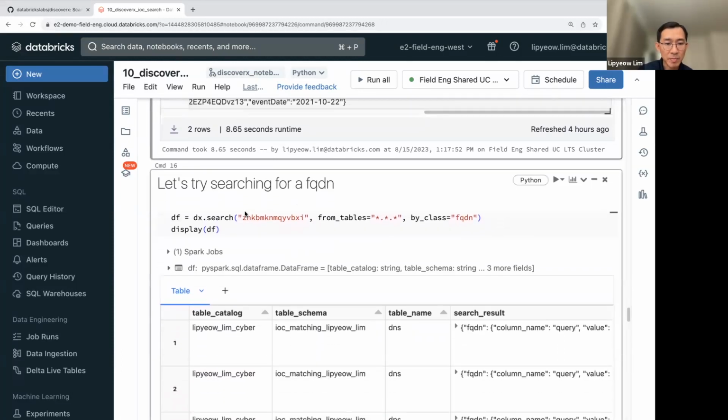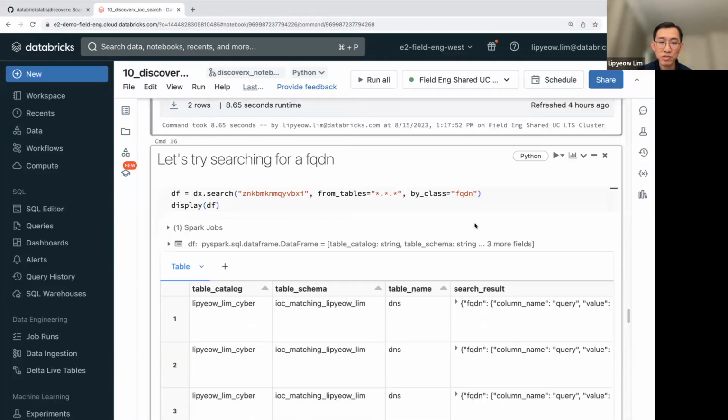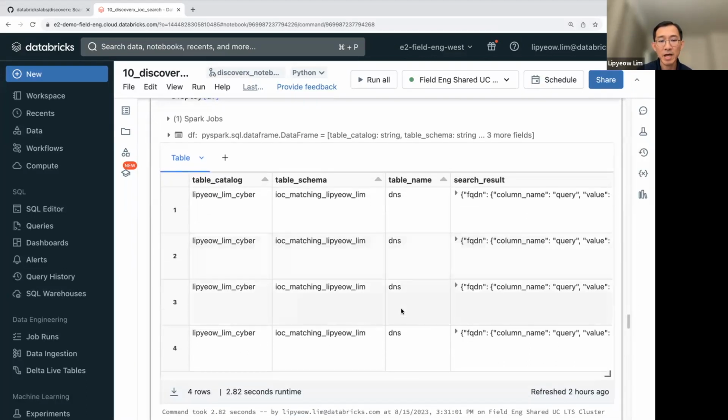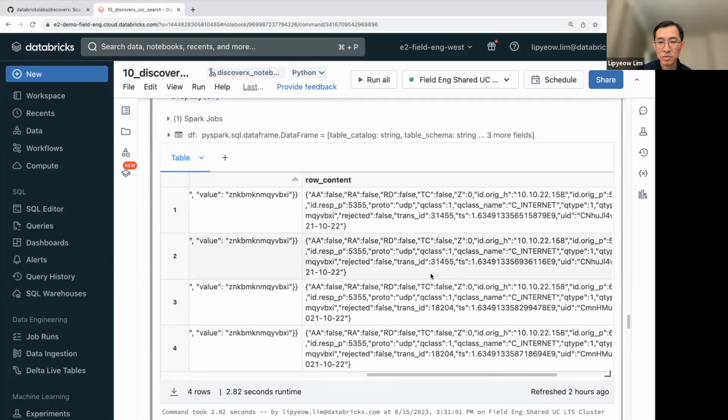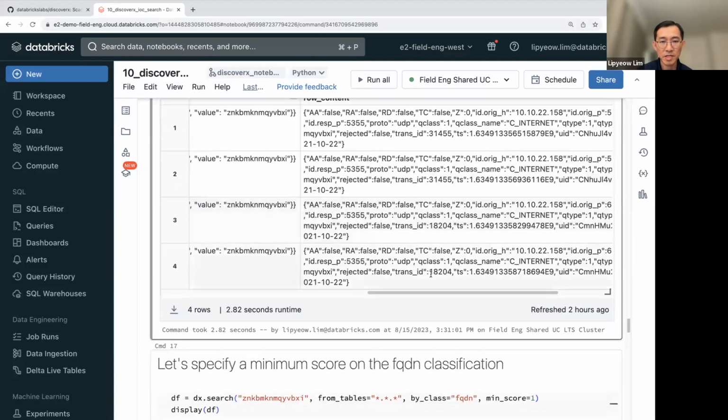In this case, I plug in the FQDN that I chose earlier. I'm going to help DiscoverX a little bit because it's impossible for it to figure out that this is an FQDN. So I can specify by class FQDN to give it a hint that it should restrict your search to tables with FQDN fields. And that's what it does. It brought back 4 rows as the result, and the result looks pretty good. Those are the DNS records that we know about.